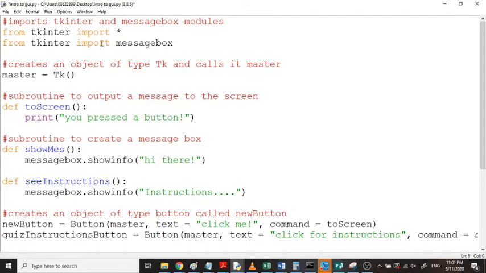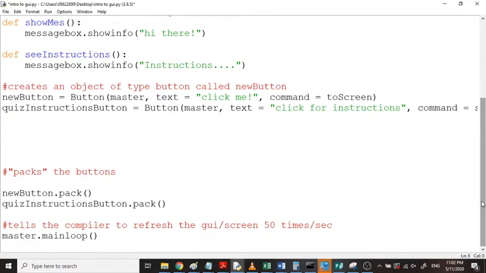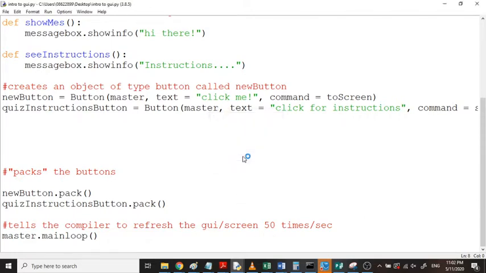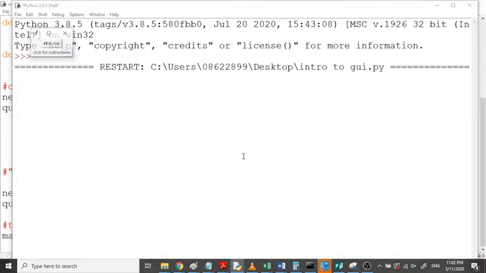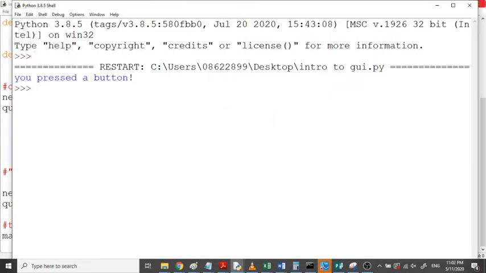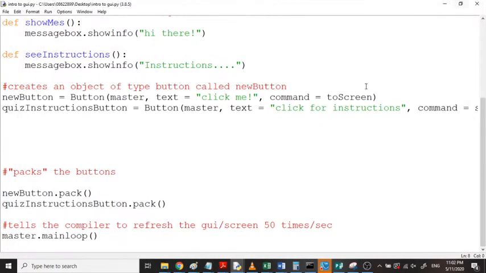So we've got the different things to import, and then we've got the different bits and pieces. When we run it, we'll see two buttons appear: click me and click for instructions. That's there. I'm going to run this again.